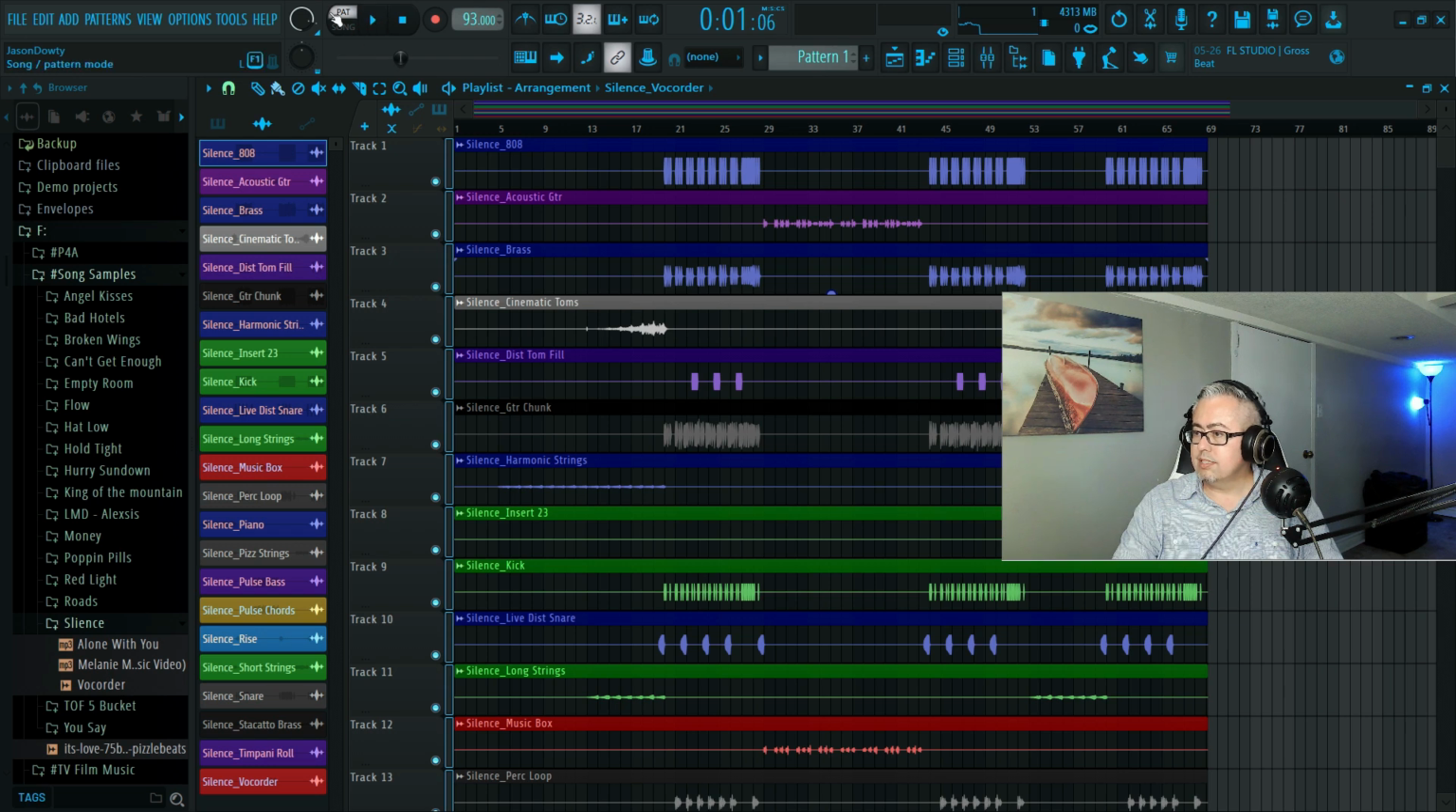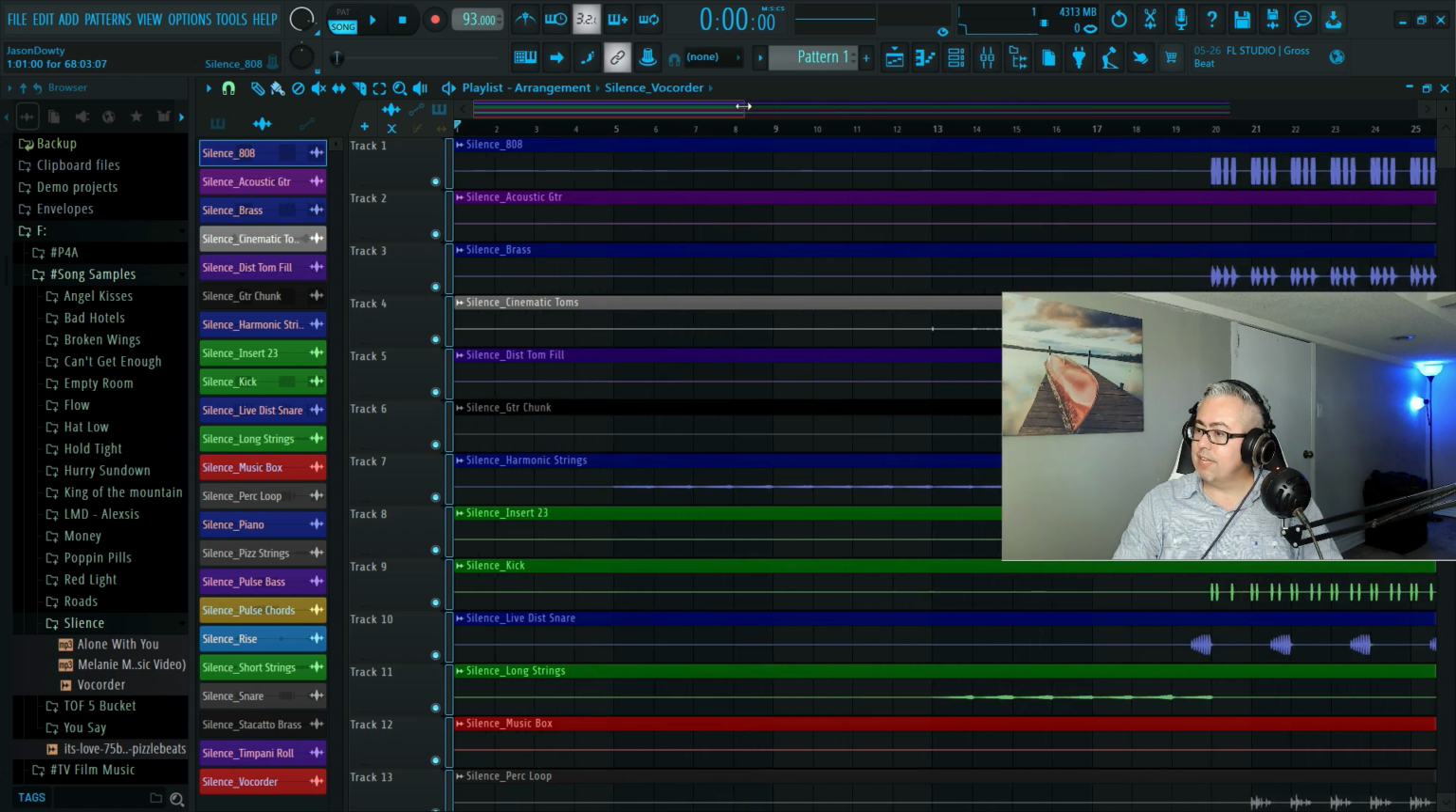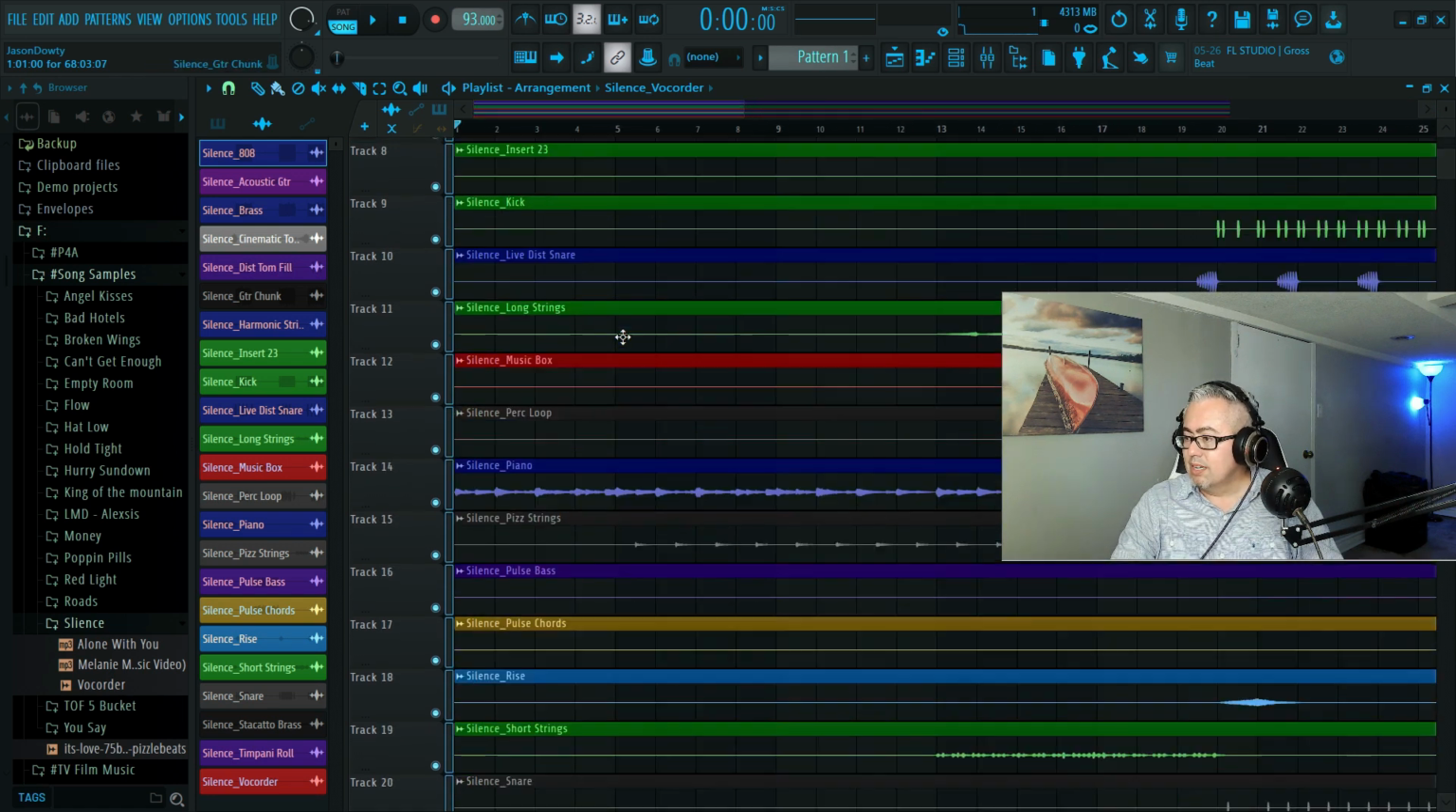Oh, hold on. It's in pattern mode by default. We have to switch that back to song mode. Huh. The beginning of the piano... The bass note's missing. All right, let's solve that. That's a great thing to tackle first.